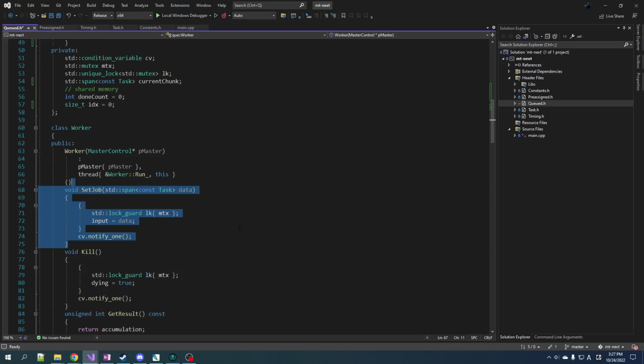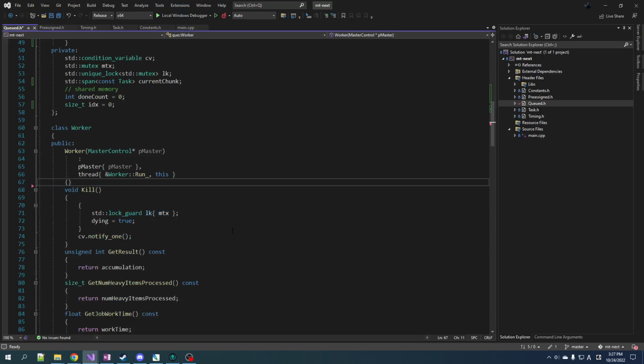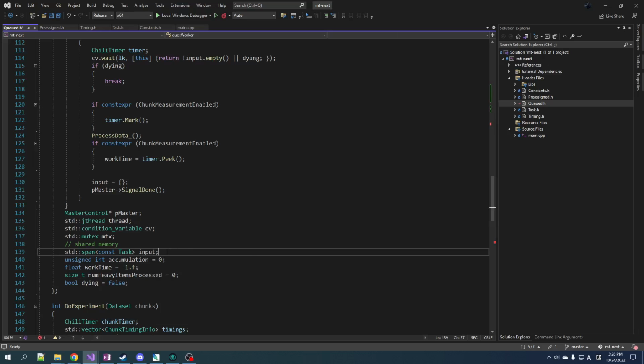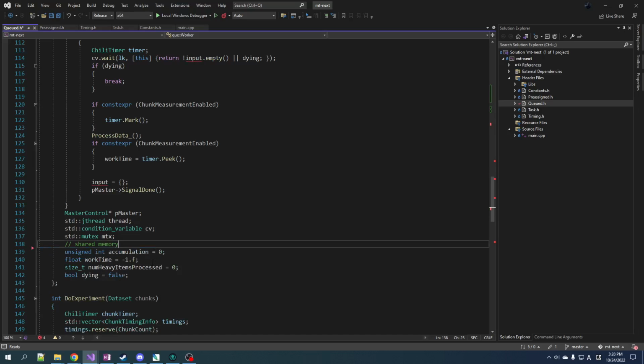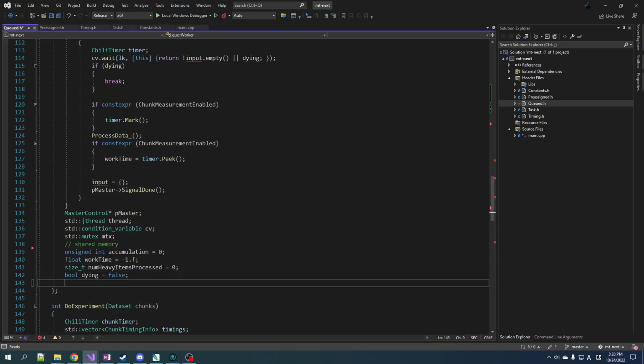Workers ask the master for their next task. So clearly, if we get rid of that set job function, we should also get rid of this member variable, the input, because it's not needed anymore. Work time, number of heavy items processed, dying. So let's add another flag in here, and we will call that one working, and that is equal to false. All right, so now we have working.